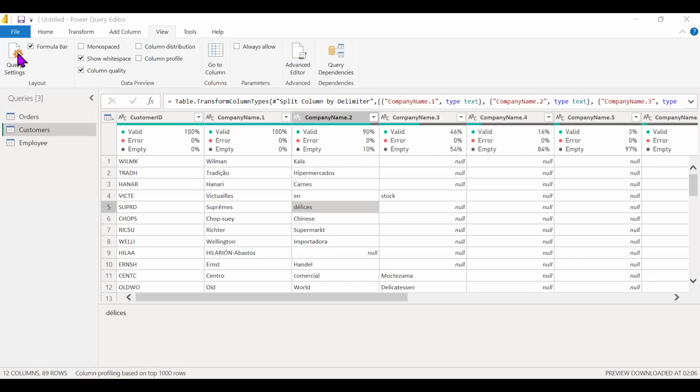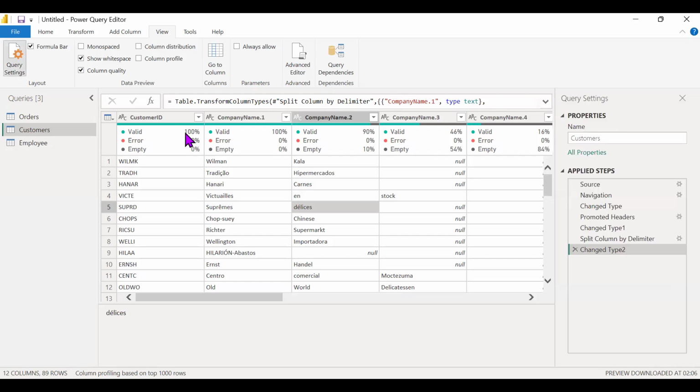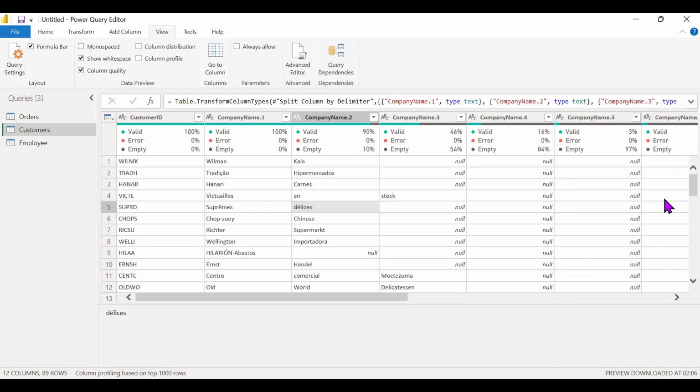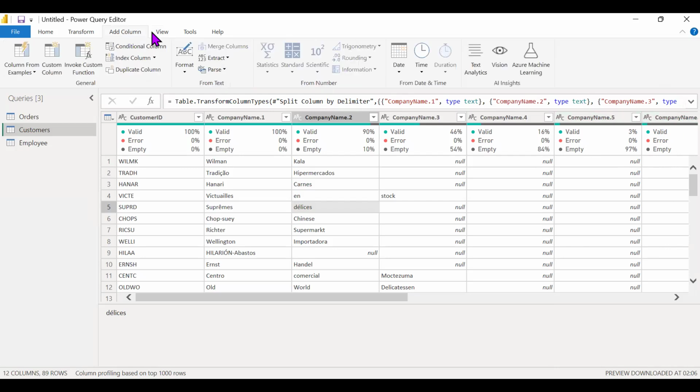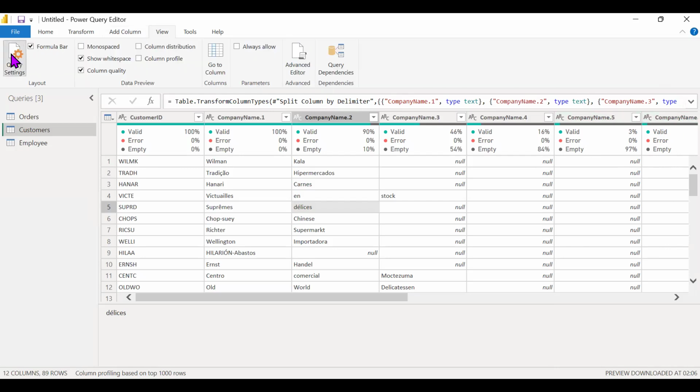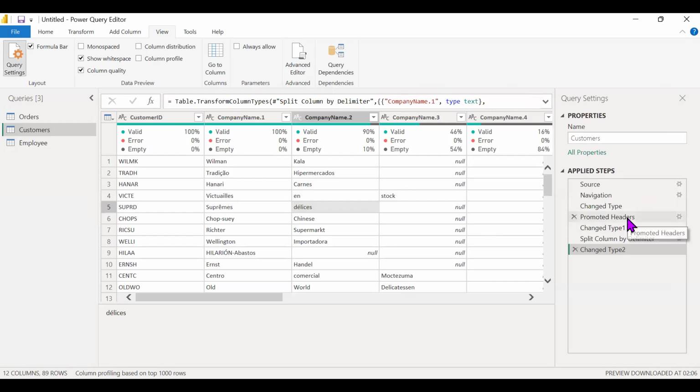If you come to your view tab, then you see your query settings here. Just click on it. Please, can the person hear me? Yes, I can hear you. Okay. Can you try that now? The problem was that you don't have the applied steps and it's not showing the query settings. So just come to your view tab here and click on query settings and then that will show up here. So I want to remove that last thing I did.